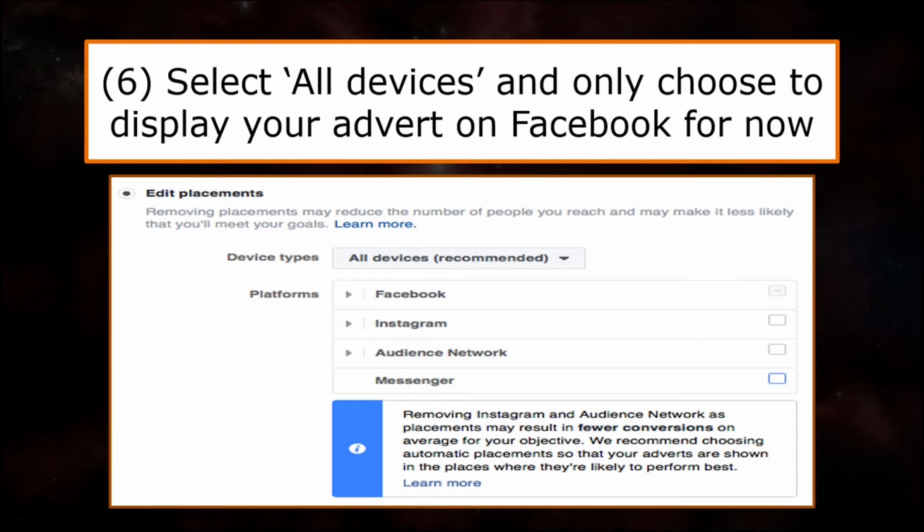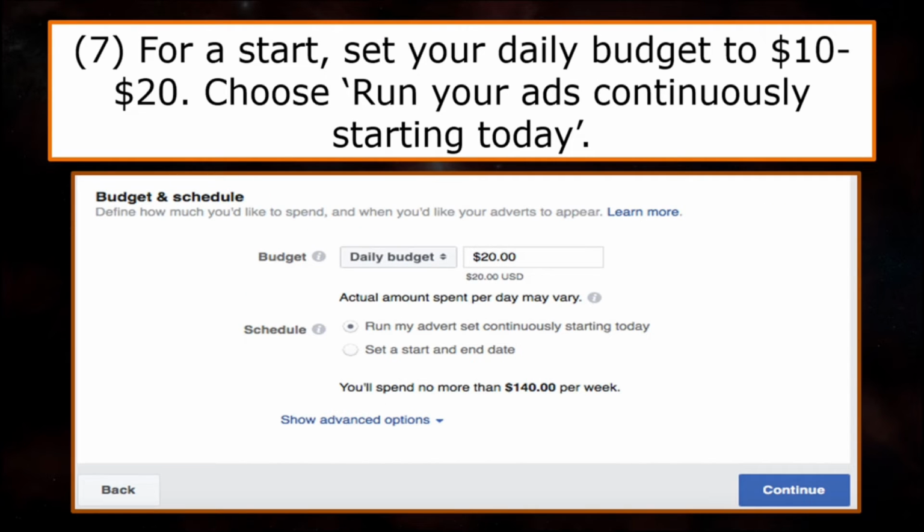Then for starters, only opt for Facebook as your advertising platform, so it'll be easier for you to track your progress. The next step is to determine how much you're willing to spend for your ads. My recommendation is you scale small the first time around. Start with $10 to $20 for your daily budget. Set your schedule to run My Advert Set continuously starting today. You can now proceed to the next section.